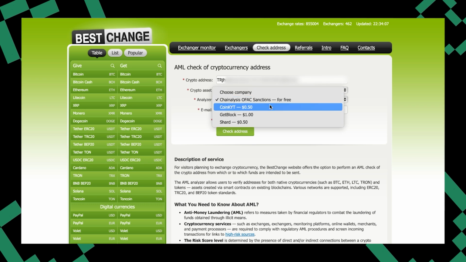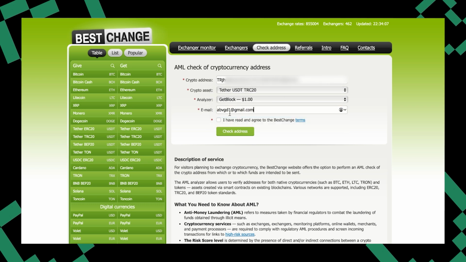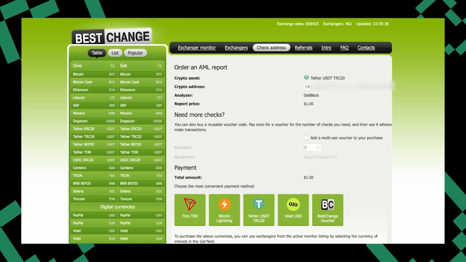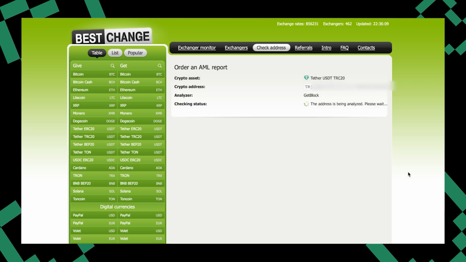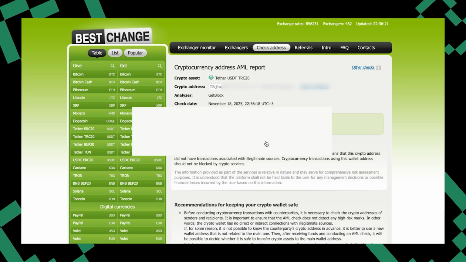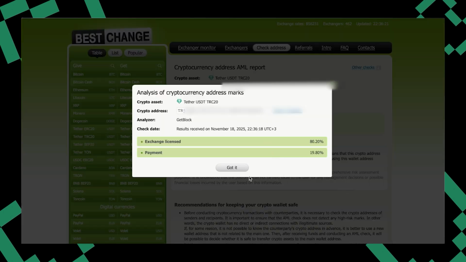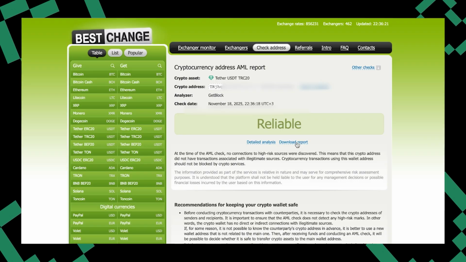Enter your email. You'll receive a link that will give you access to the AML report, just in case you forget to download it. After reviewing and agreeing to the BestChange terms, click Check Address. On the next page, choose your preferred payment method and complete the payment. After that, the analyzer will begin its work and soon provide an AML report for your crypto address. You can view the detailed results on the website or download them as a PDF file.